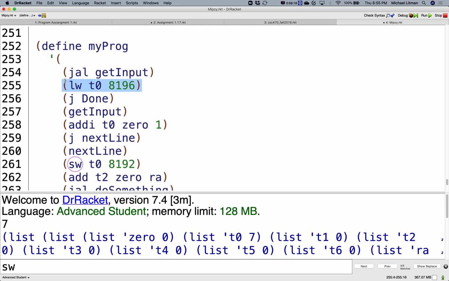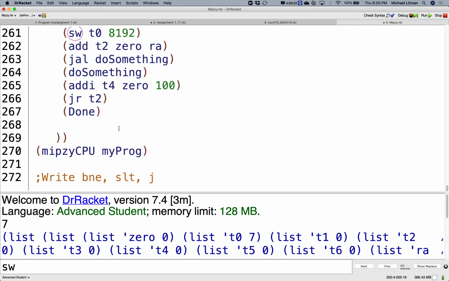Isn't that the same thing as just storing it into another location? Storing one into JAL won't let you store it in another location. JAL overwrites RA. I mean, I am storing it in another location right here. Is that what you're asking?